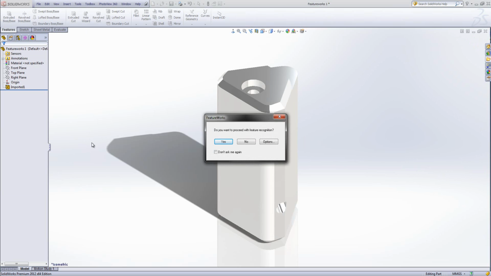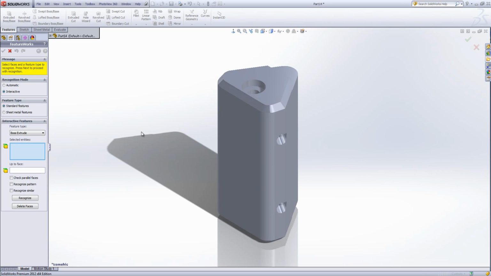So the next option is FeatureWorks asking us whether we want to proceed with feature recognition. And I'm going to click Yes. First of all, we've got the recognition mode, and I'm going to show you the automatic recognition mode to start off with. Automatic is the simplest way for SolidWorks to pick out different areas in the design. I'm using a standard part model, so this would be standard features rather than sheet metal features. It's not a sheet metal design.